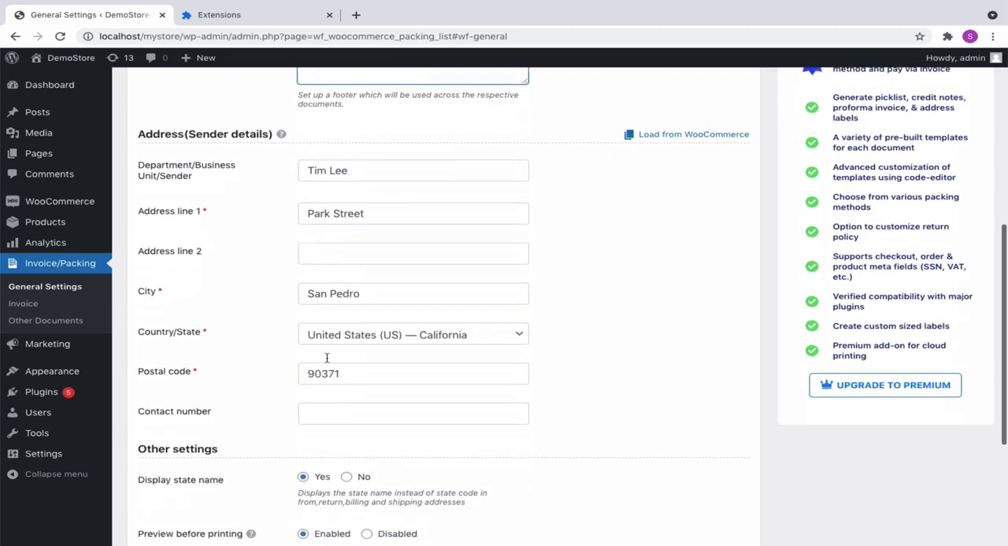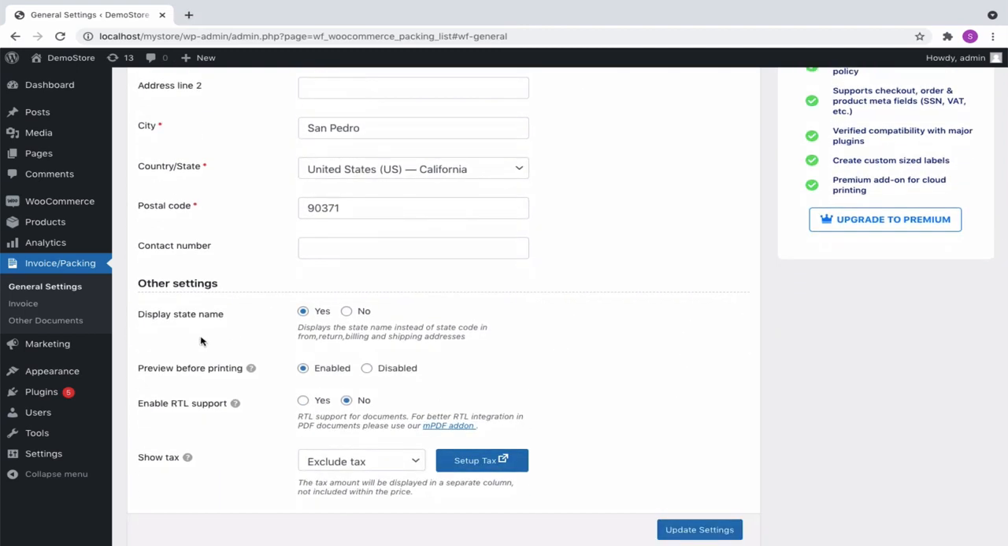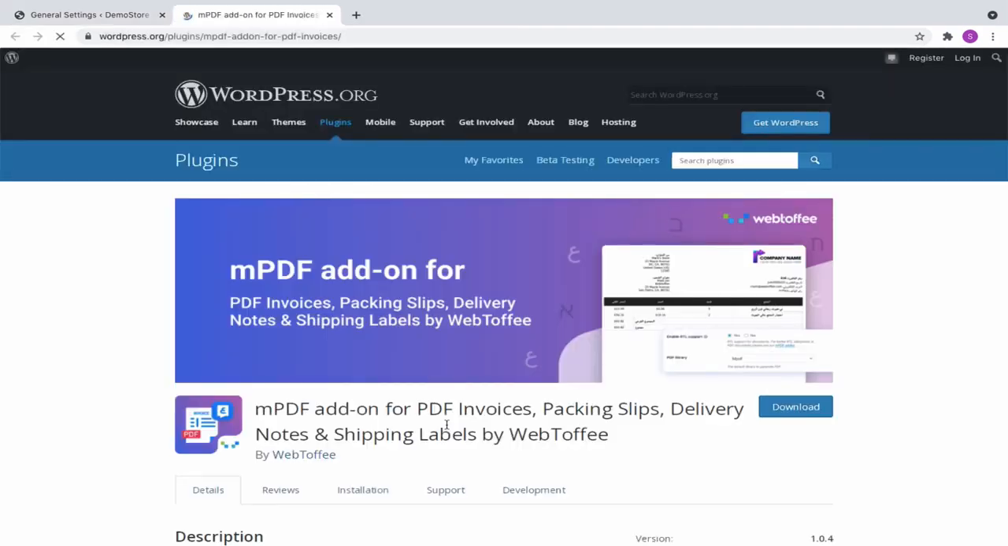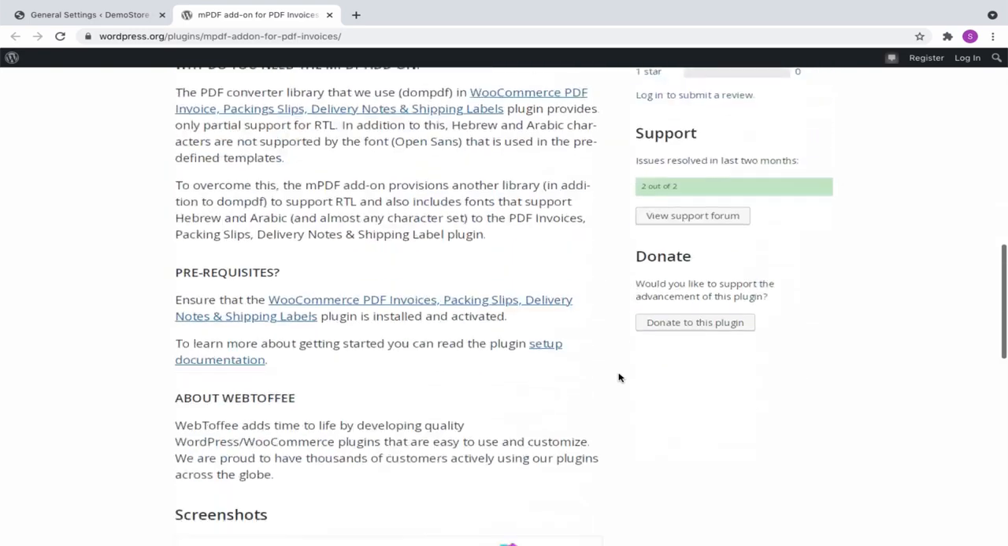Input the address details or load the default address from WooCommerce. This will be the from address shown in the documents. To display the state name in the addresses, choose Yes. If enabled, the user can preview the document before they print it. For better RTL integration in PDF documents, you can use our MPDF add-on plugin. You can install and activate the add-on from here.